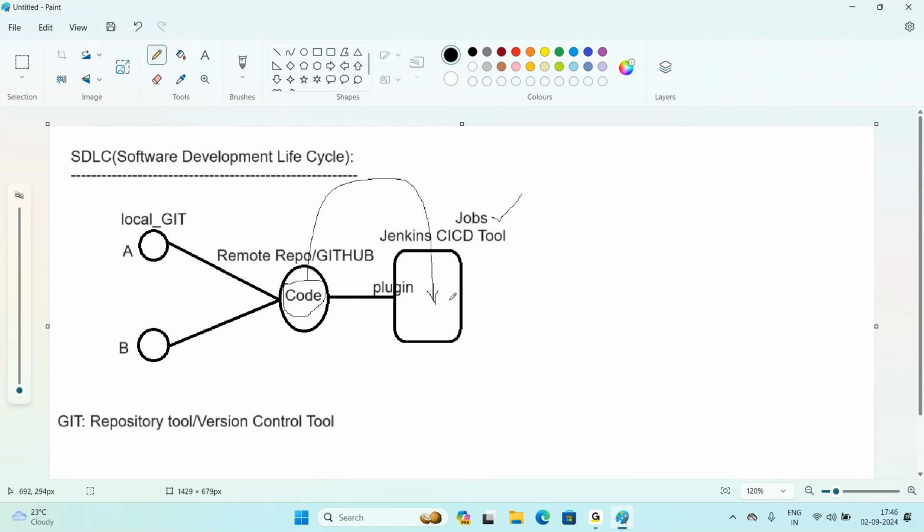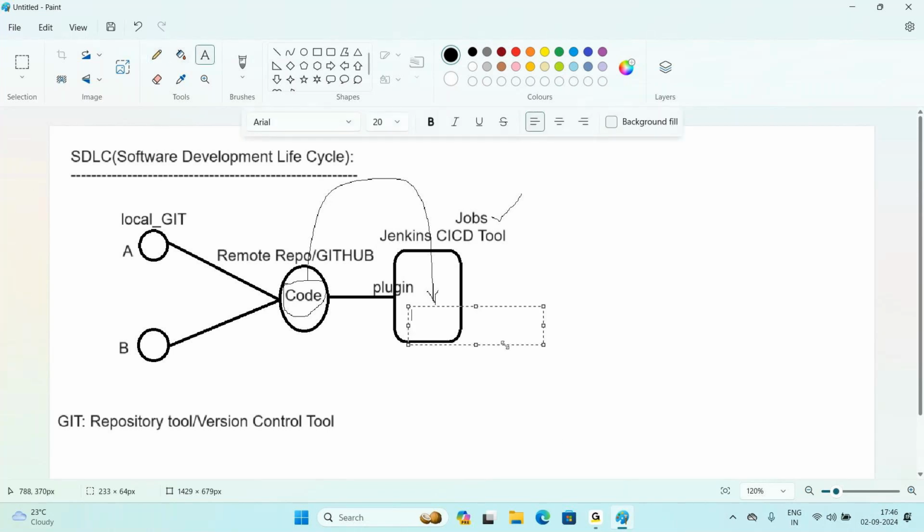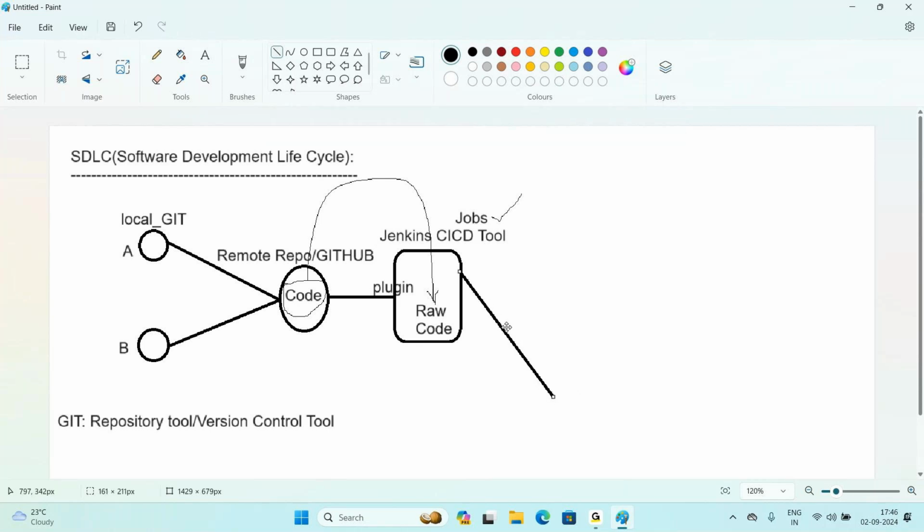Once the code is pulled, this is the raw code, right? What is raw code? Raw code is unstructured, unformatted code. Raw code has different files and different formats, not in a structured way, right? This raw code will not be understood by target servers, which are JBoss servers, WebLogic servers, Tomcat servers, right?